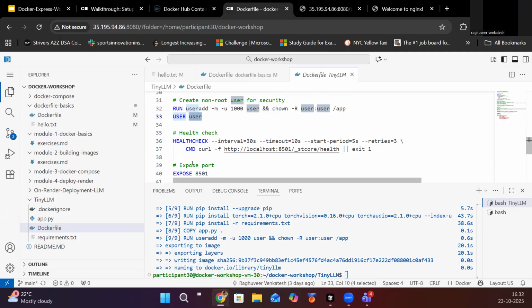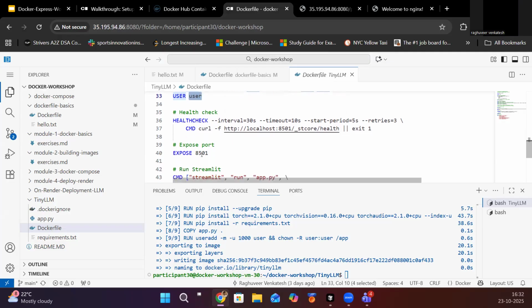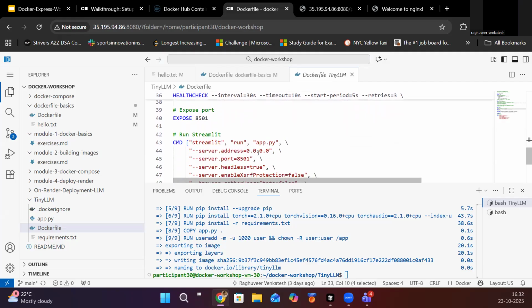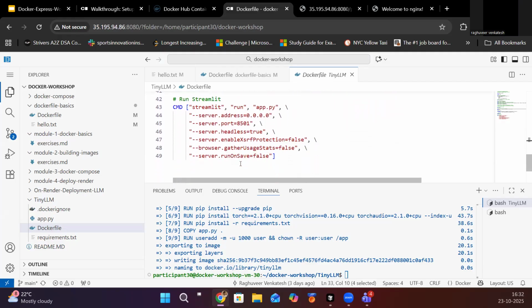Next, because we were doing the port mapping before, Docker does have an internal firewall. So you need to expose your application port. You need to open up the application port from within Linux, and you do that using the EXPOSE command. And this is the last command, which gets executed when you do docker run, which is the Streamlit app.